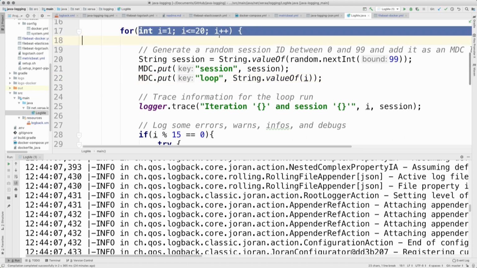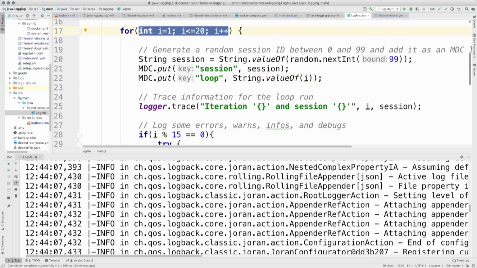We have a loop that runs 20 times. I generate some session information, which is a random number, up to 99. And then I just add a loop count. So these are the two structured pieces of information. They could be like your user or whatever structured information you have in your real application. We'll just add those two pieces as a placeholder for structured information.